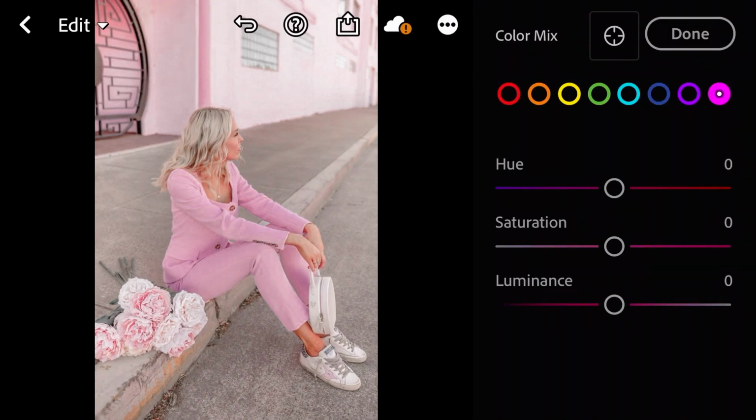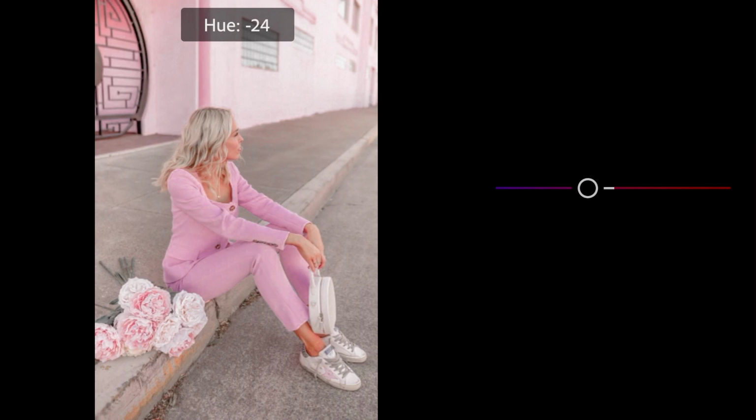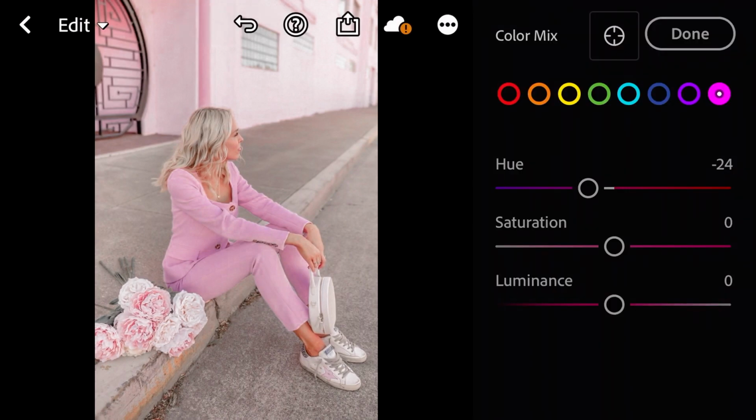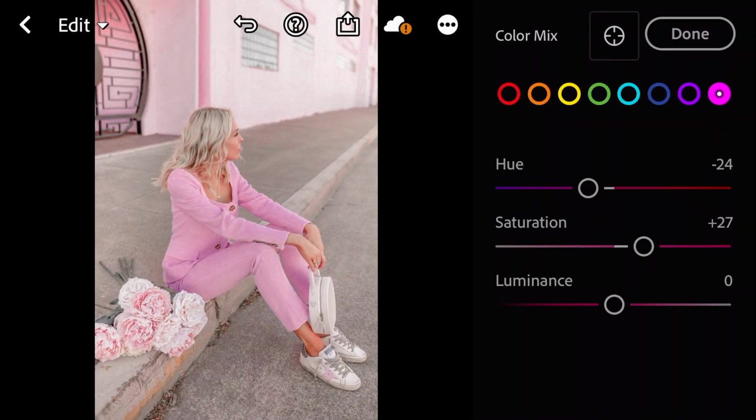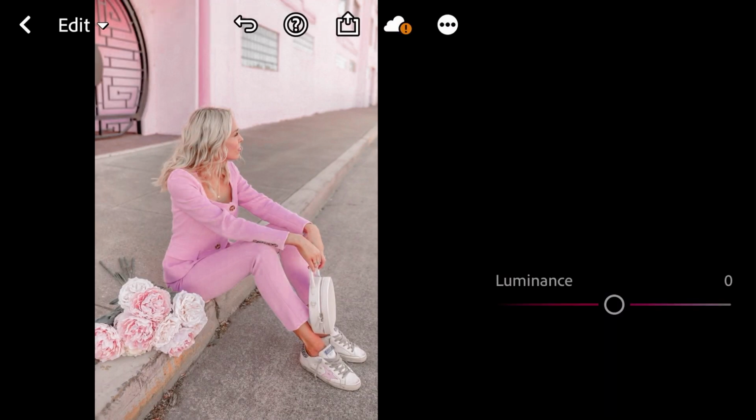Next go to pink. Hue to -24. Adjust saturation to +27. Luminance to -7.